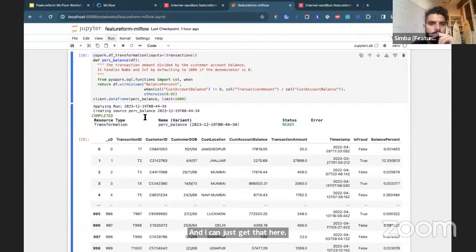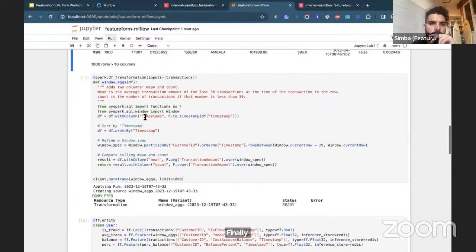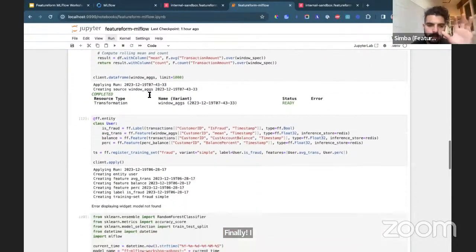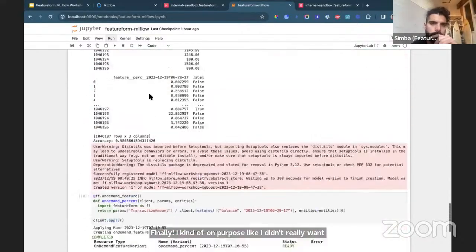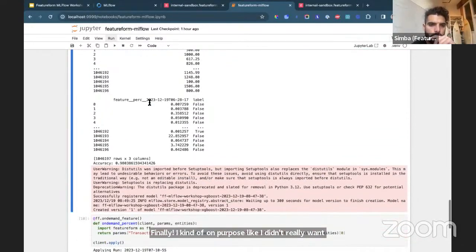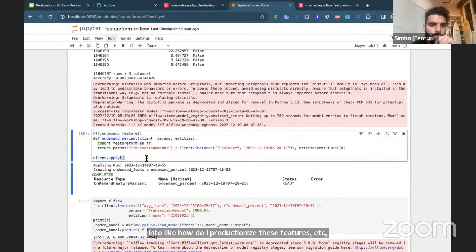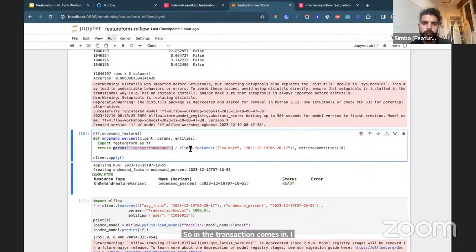Finally, I on purpose didn't really want to get into how to productionize these features, but I thought I'd give a really quick example. So I'm going to create an on-demand feature, because I want to be able to define a feature off of parameters that come at request time. So when a transaction comes in, I want to take the parameter, transaction amount, and divide it by the feature in Featureform, balance. So I'll define this.